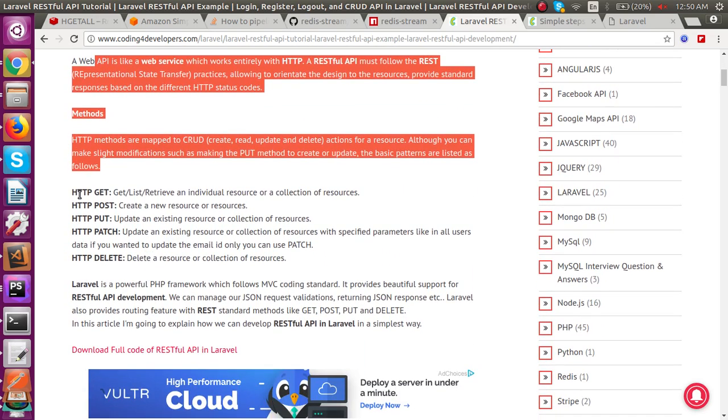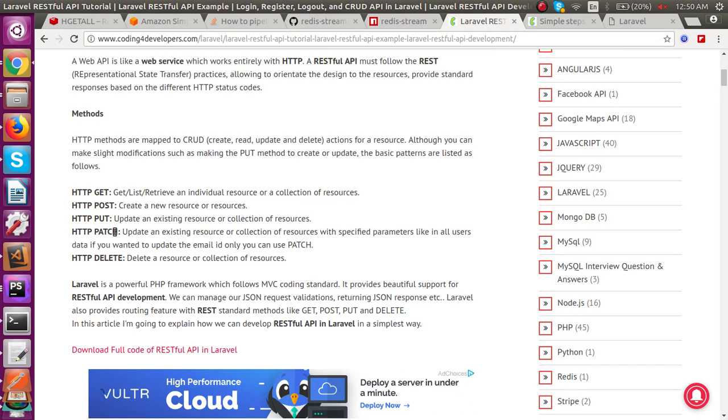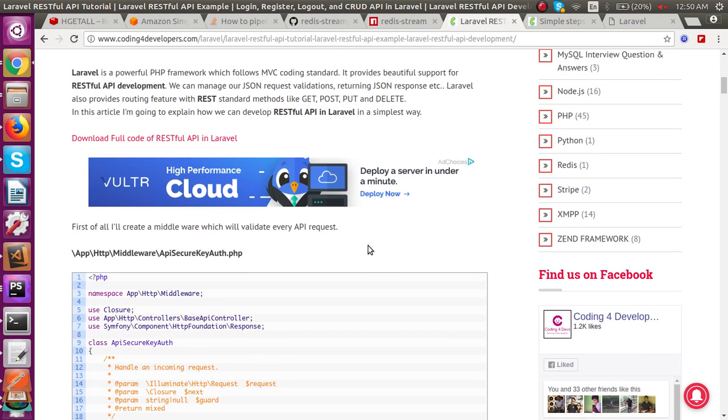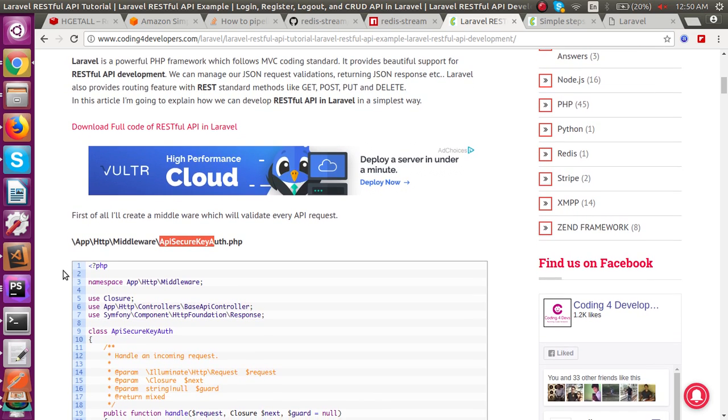We have some methods, some standards of RESTful APIs, right? So you can go through here. I will go with a demo. Right here I have already written the code. You also can download the code from here. This is on GitHub. You can clone the code and run according to your need, right?